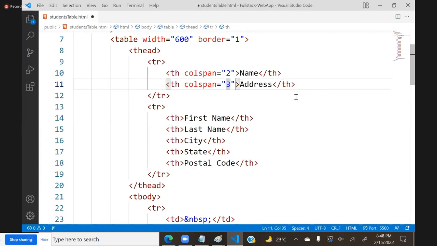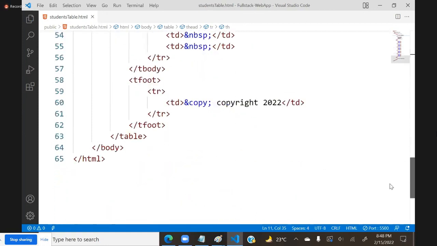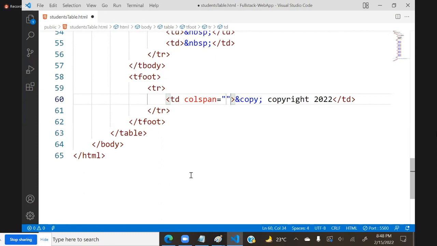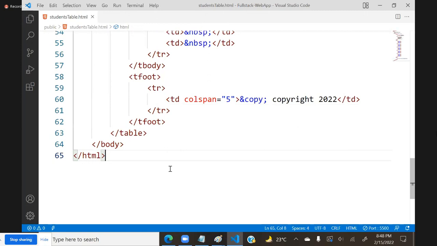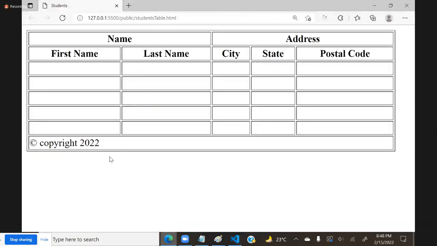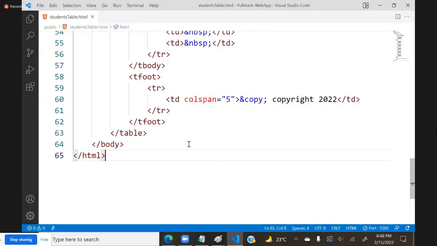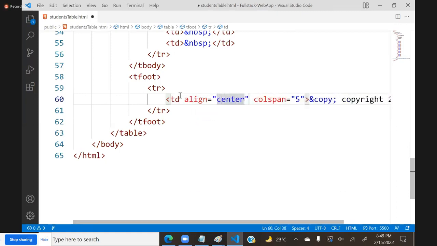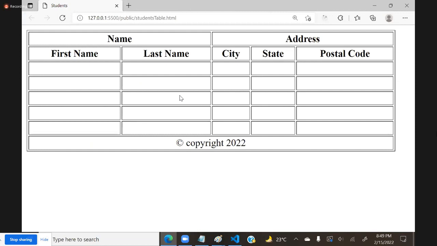So here you define colspan. Colspan is nothing but how many columns? 5. And you can see it can merge 5 columns. Then alignment should be center. You know, we can give align is equal to center. It will be in the center. So you can merge columns anywhere you want. It's not just top or bottom, anywhere you want.